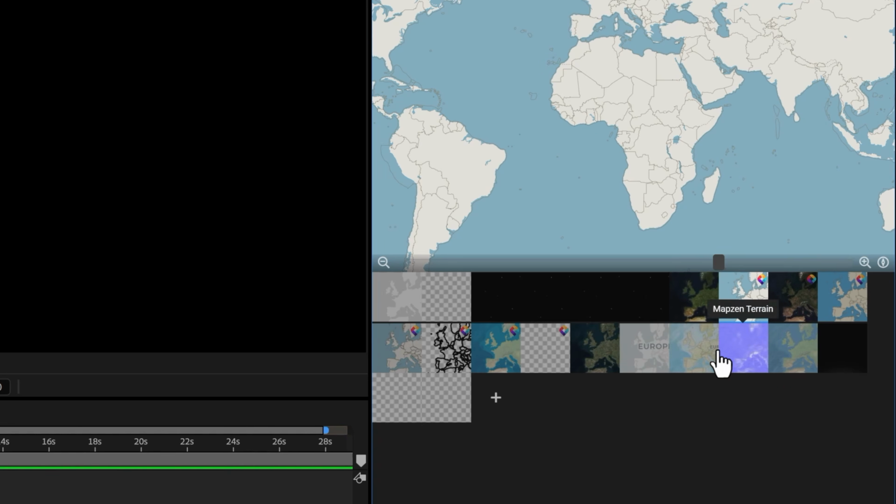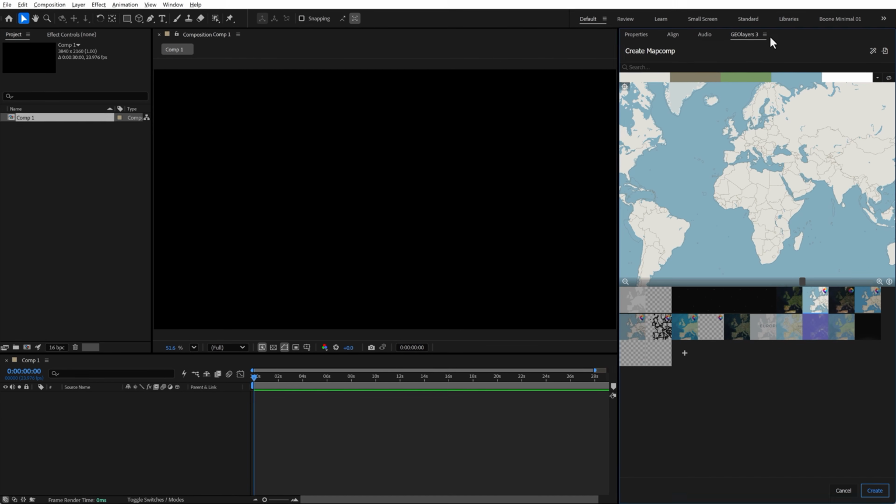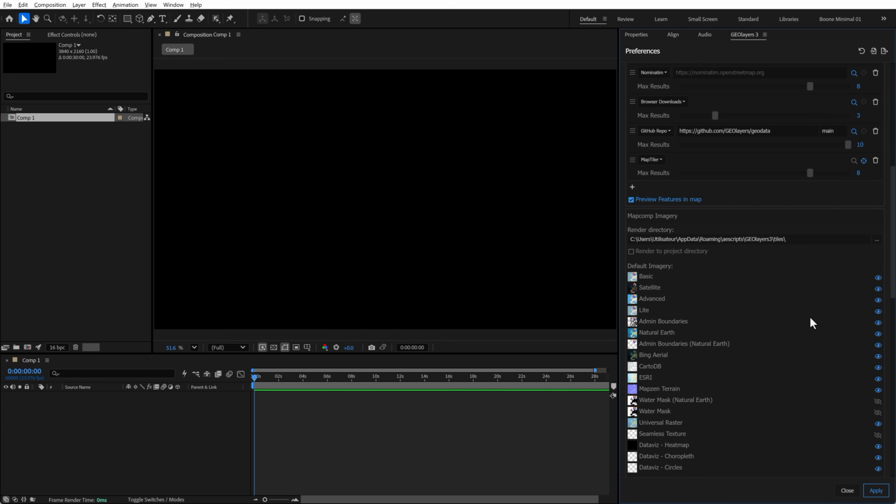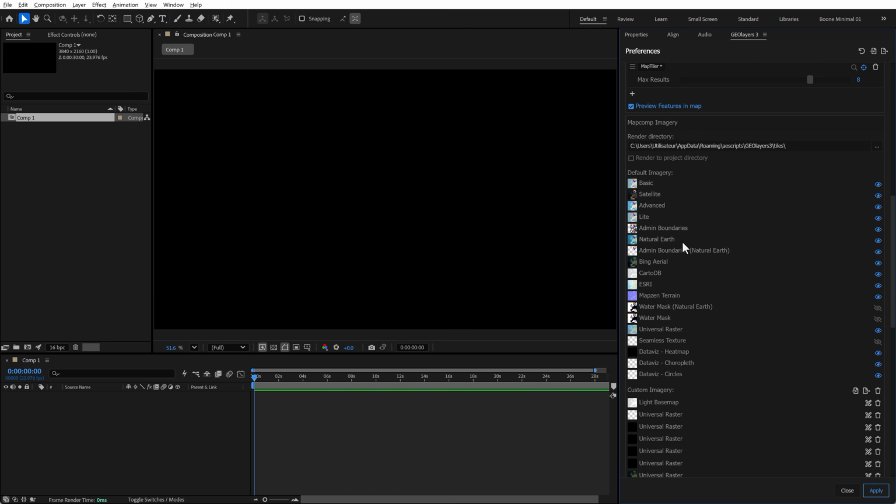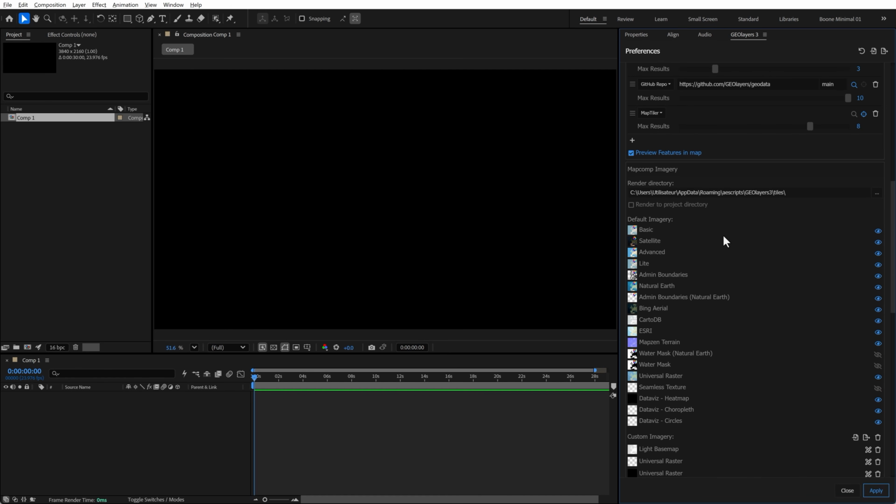Now, if you can't see some of these profiles that you see here on my page, click on the GeoLayers 3 menu and go to the preferences, and then scroll down, and then right here under map comp imagery, this is where you can see the visibility of these, and you can turn these on or off.